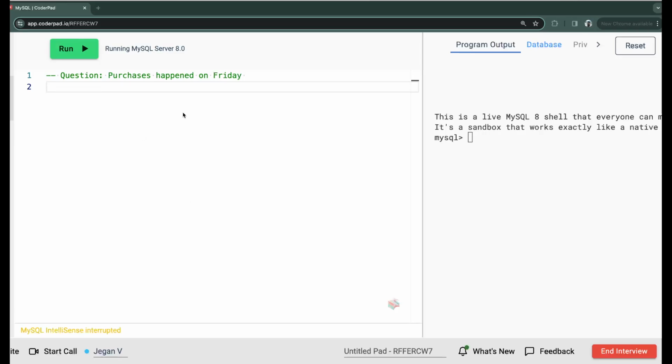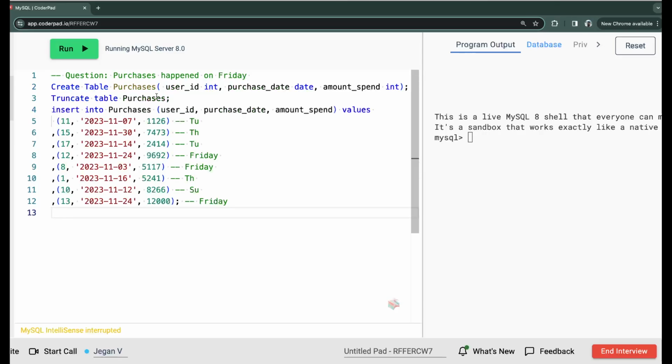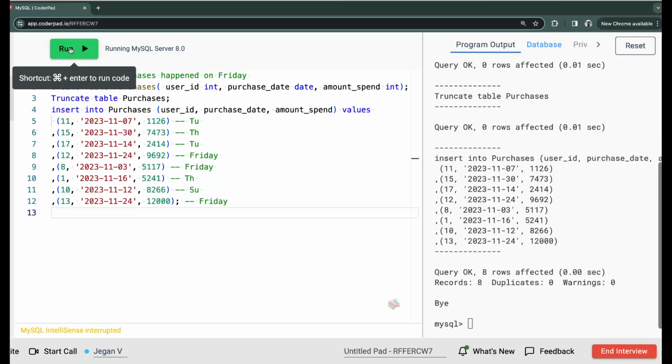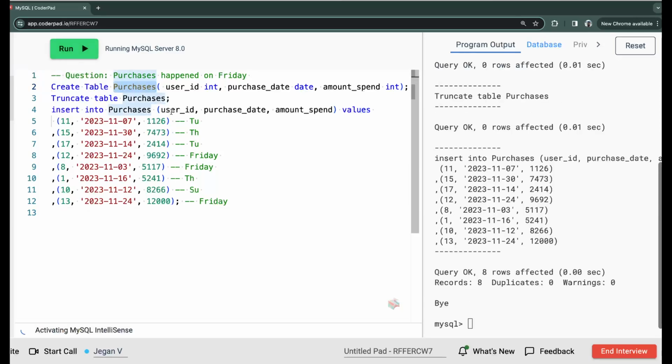Let's see the data set and talk about the question in detail. Let's create the table first. Here we are given the table purchases, which has user ID, purchase date, and the amount spent on each purchase. When you see the dates, only 11/3 and 11/24 are Fridays.